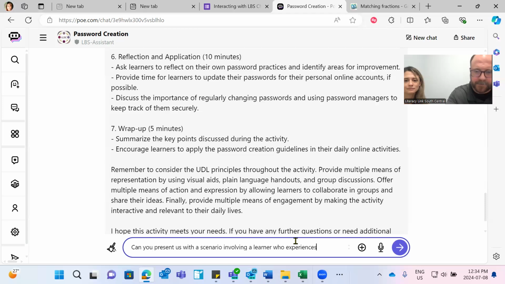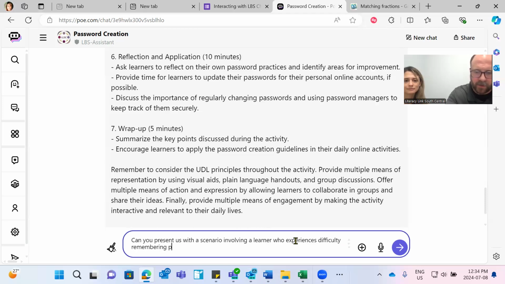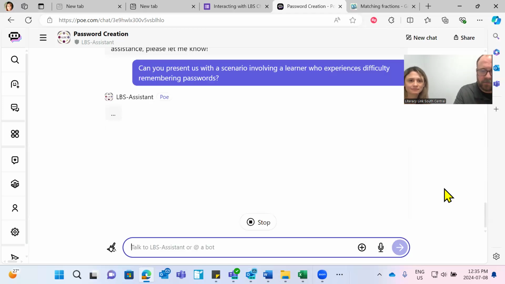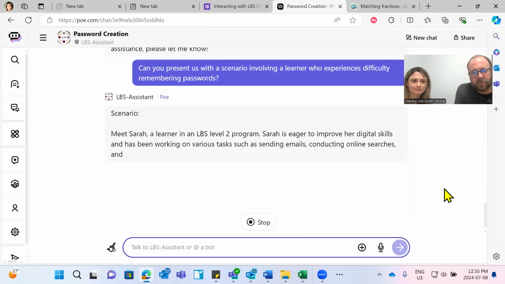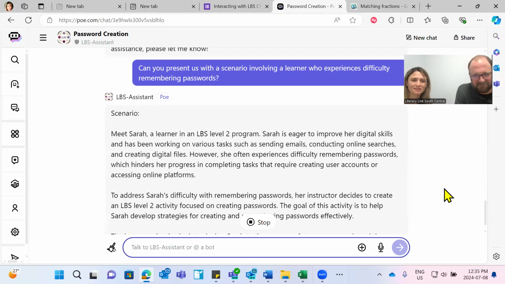experiences difficulty remembering passwords? Anything you want me to add to that, or does that seem like a good starting point? Maybe it can, let's see what it does. Gives us a wonderful scenario there.